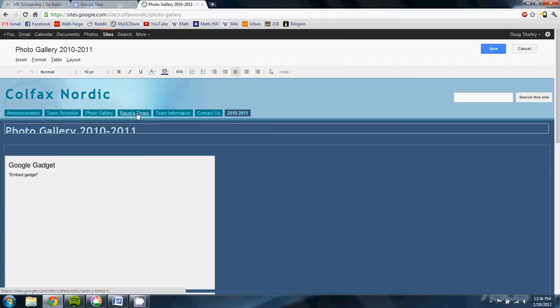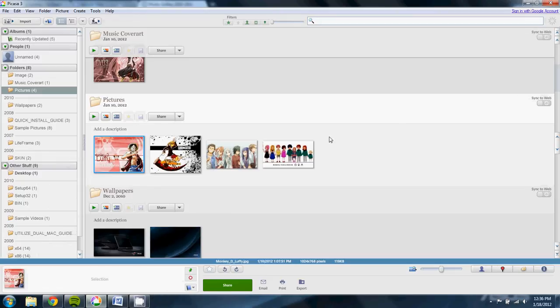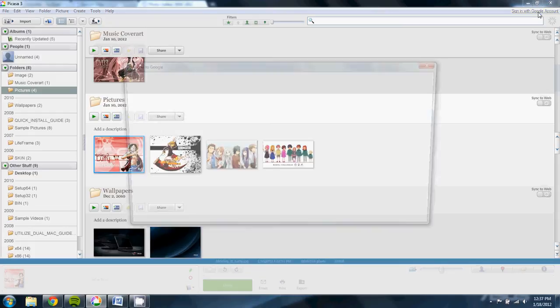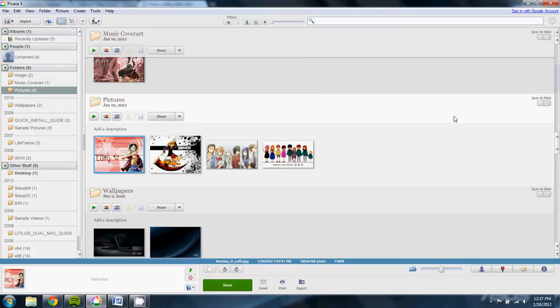So that's how to do that, and that actually pulls from Picasa, and that program is right here, and I have mine set up so that it pulls photos from wherever I have on my computer, even if I download them from online, as seen here. And say I want to put these photos online. Well, first you're going to have to sign in with your Google account, which I don't want to do right now. And then once you're signed in, all you have to do is click Sync to Web.